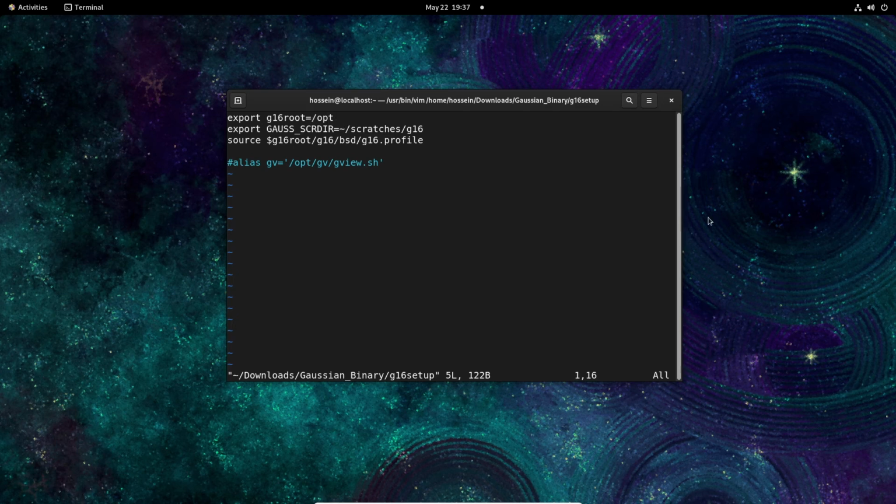But if you extract Gaussian in the opt folder and create a scratch folder exactly where I'm going to create the scratch folder, there's no need to change anything in this file.